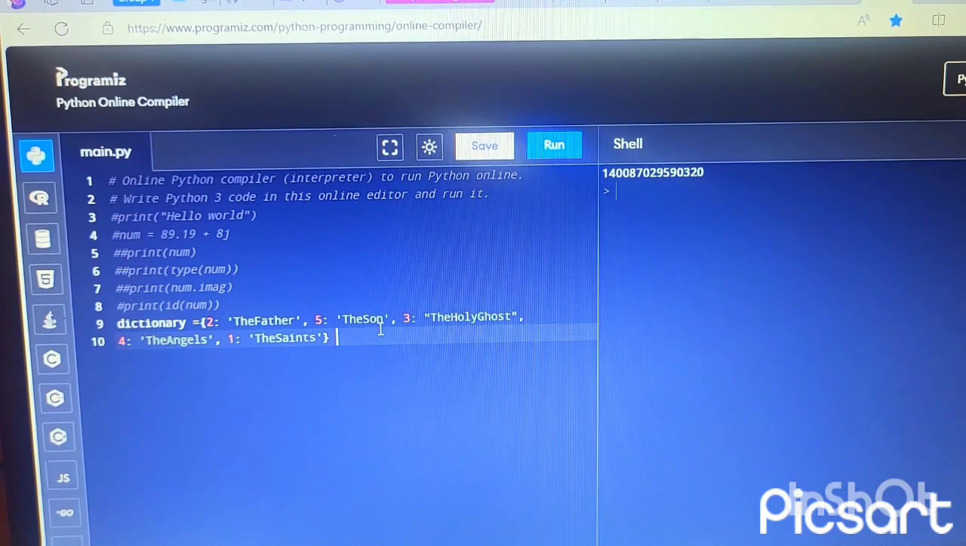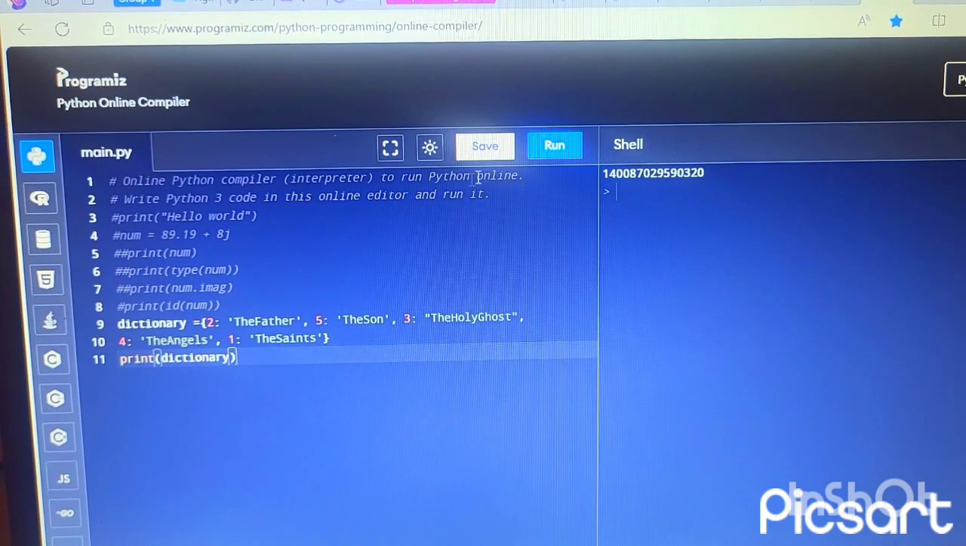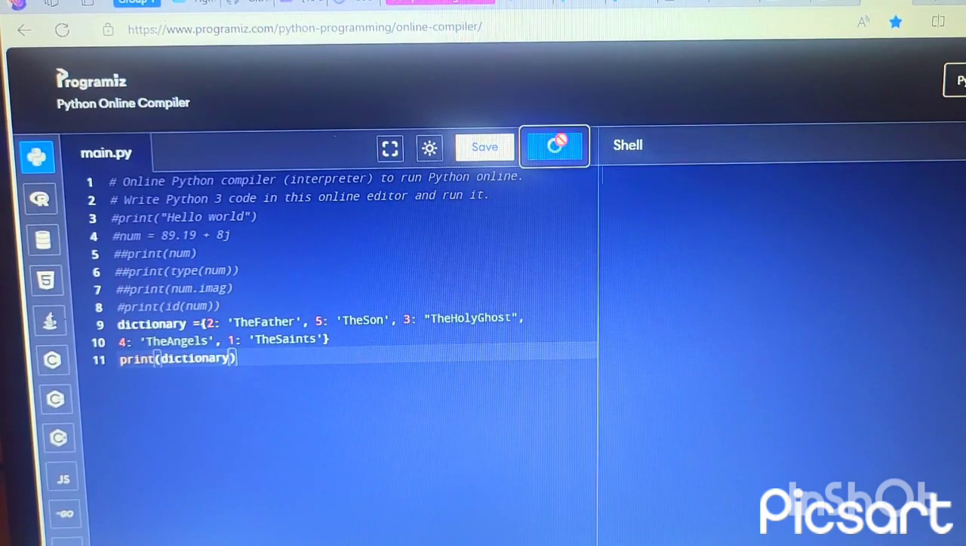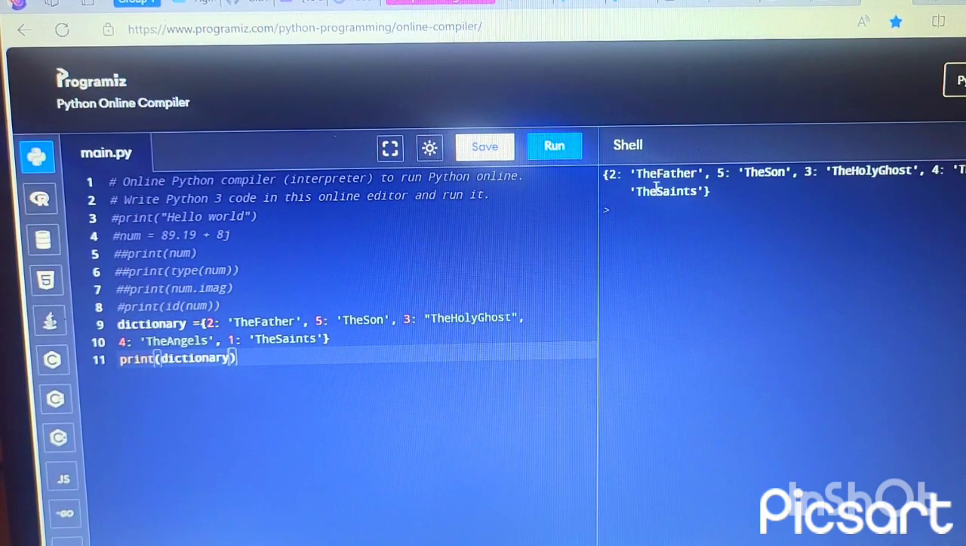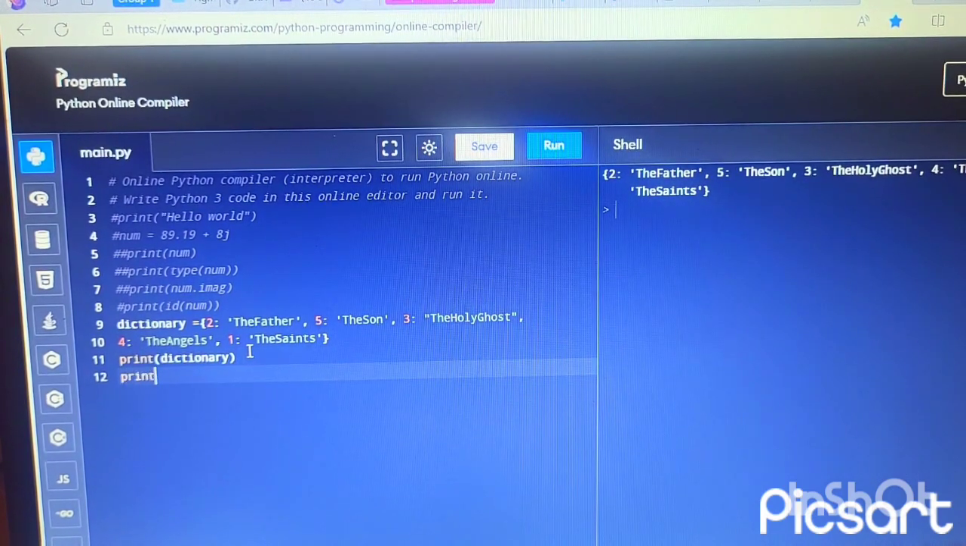Okay, then let's just print first the dictionary. Print the dictionary like this, and we run, make sure we don't have any spelling mistakes, so we have it in disorder. This is the way I want it now for a purpose. Okay, let's print first the type, and then it's a dictionary. We run.